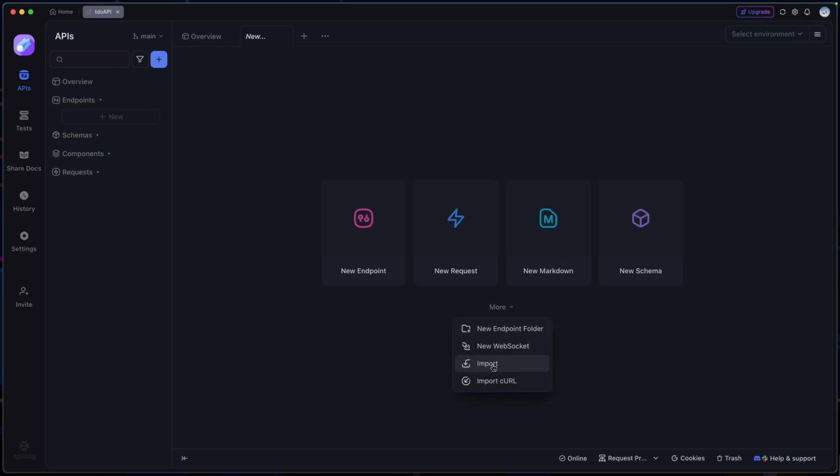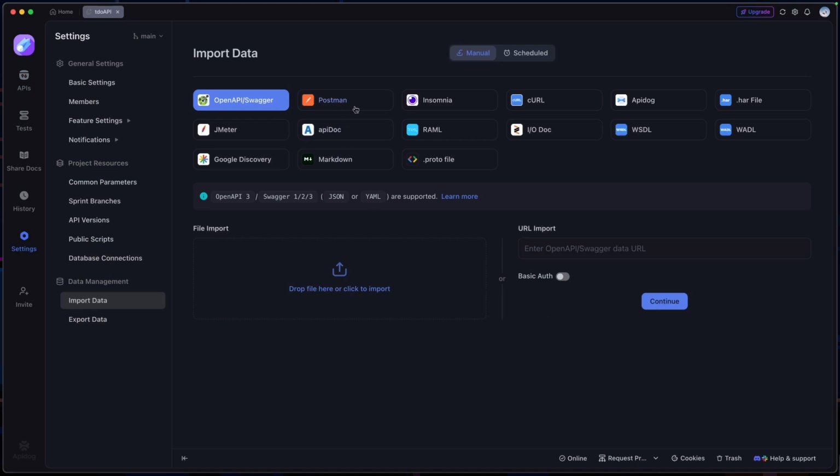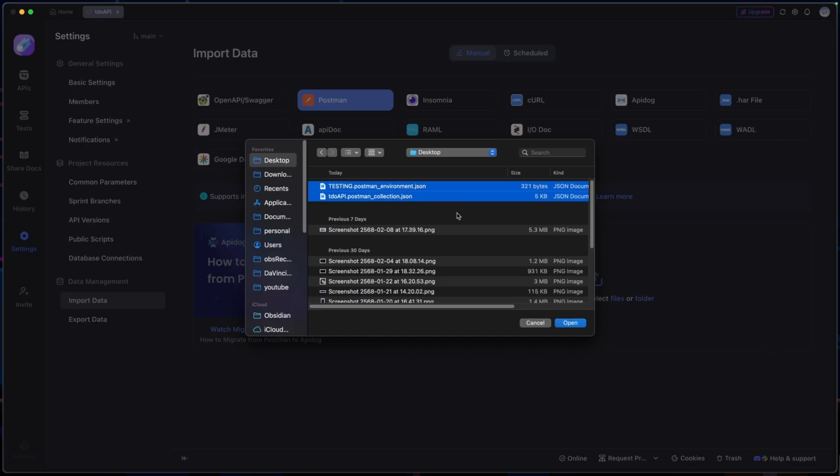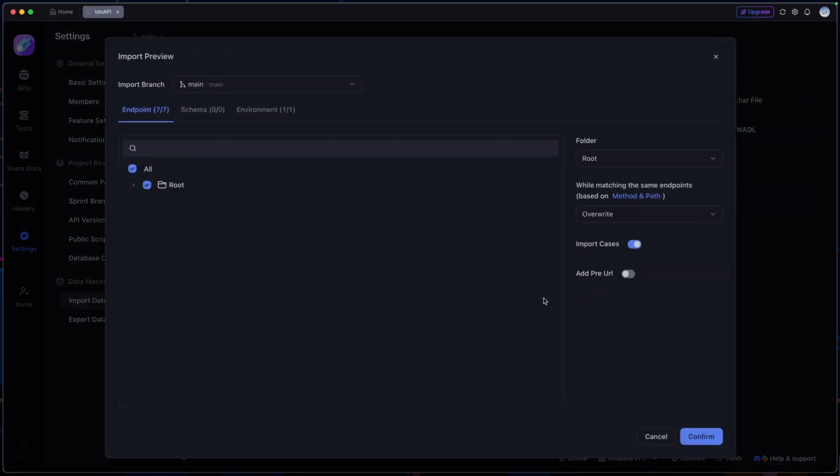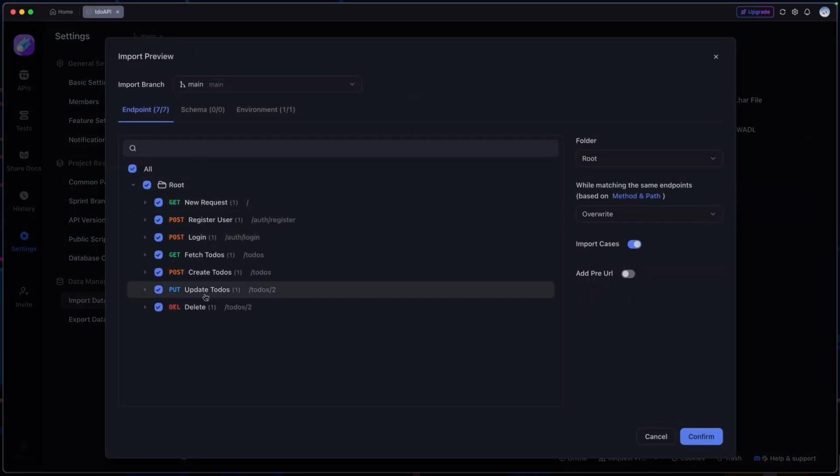So we can just go to import, and then you can see the amount of options you have here. If you're using something else, you can see it has support for Apidog, Markdown, Google Discovery, Insomnia, whatever it is that you want to use. I'm going to go with Postman, and we're just going to choose the JSON files that we have here, and just go ahead and open it up. Press OK, and you should see here that we pretty much have everything, like our endpoints are actually being imported here.